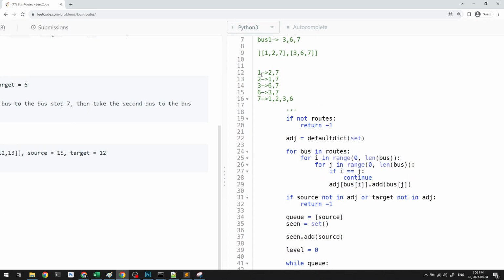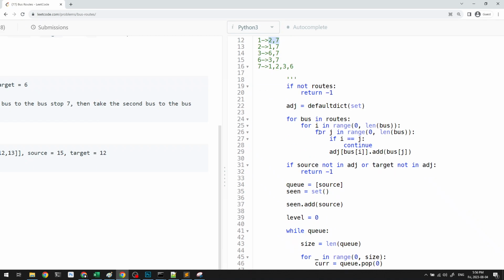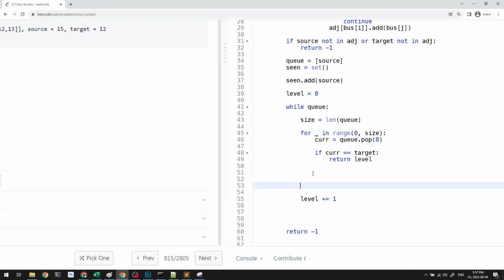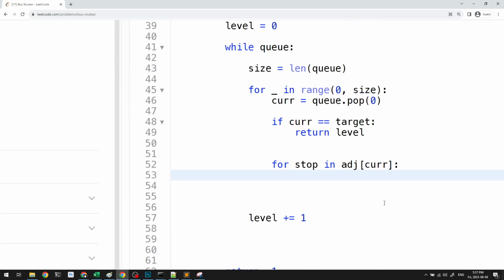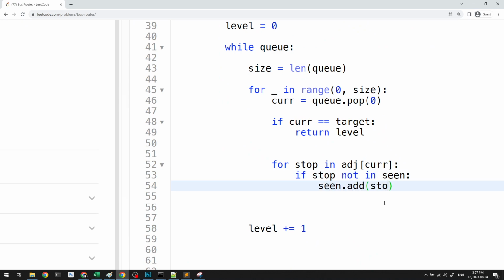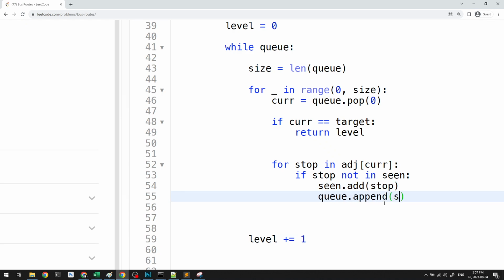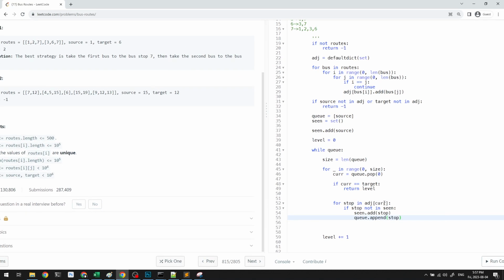Well, in this case, if we have 1, then 1 is not the target, right? So then what we want to do is add in the children, add in the neighbors. So we can do a for loop: for stop in the adjacency list of cur, and this should actually be inside this loop here. We can first check that we haven't visited this. So if stop not in scene, then we'll add it to scene, and then we will add it to our queue. Queue.append stop. And that should basically be it, all we need to do for this question.